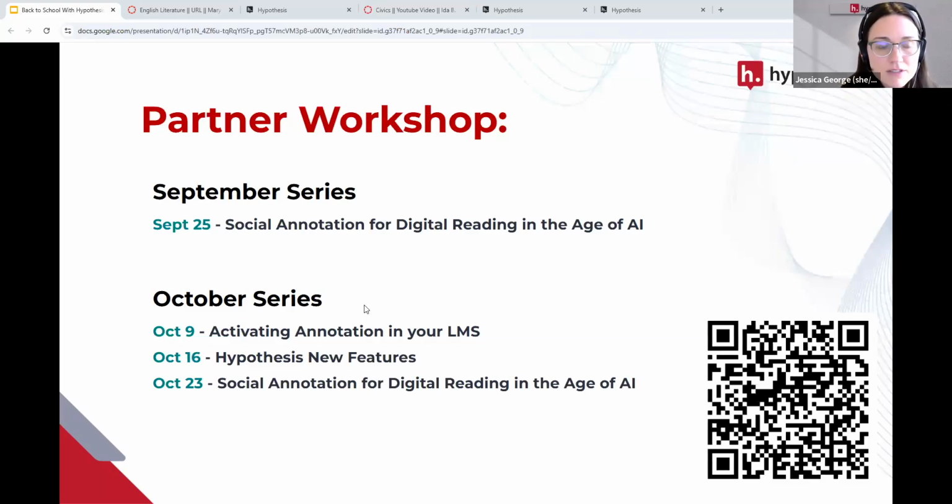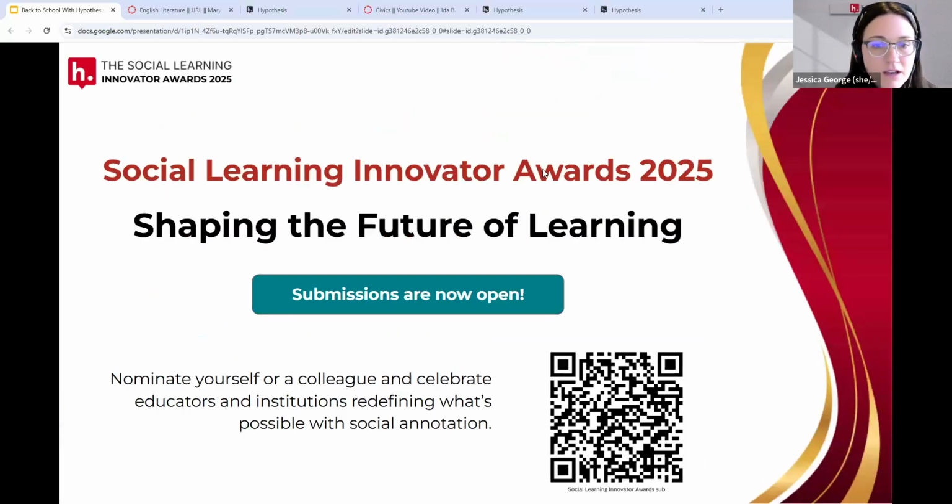And then we also have some more beginner workshops coming up in October as well, including activating annotation in your LMS. So if you're looking for a deeper dive in terms of setup and individual features, that would be a great workshop to sign up for. If you are an existing user but want to know more about some of the new features that I mentioned in passing today, do check out our new features workshop in mid-October.